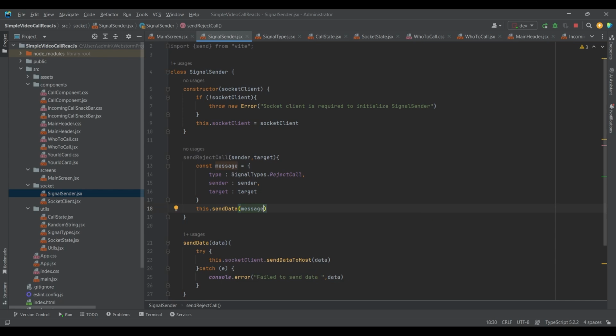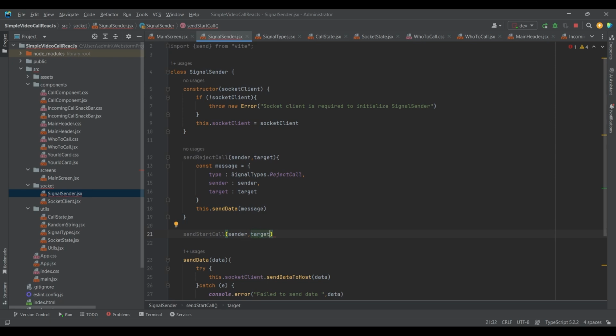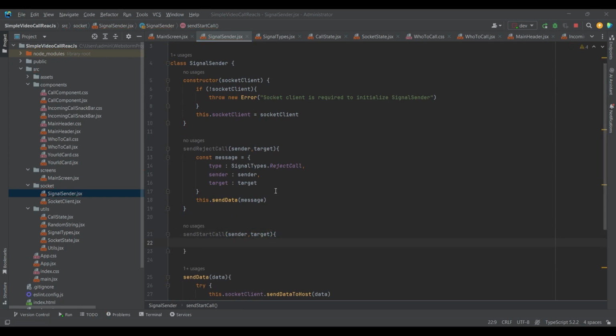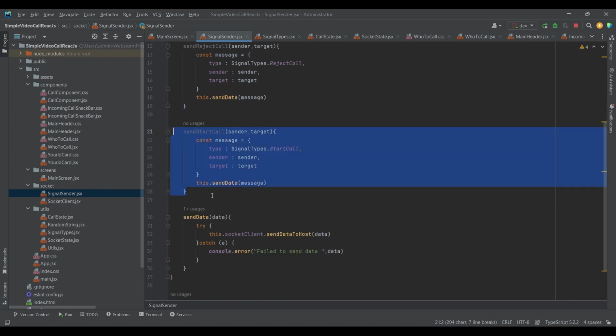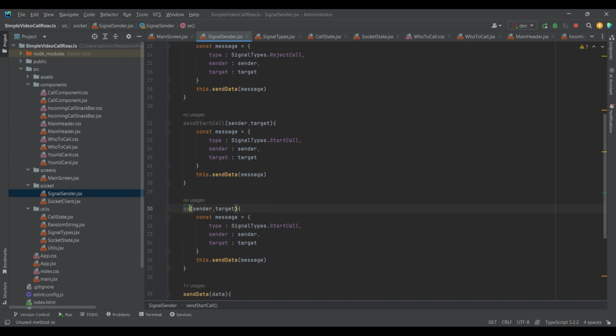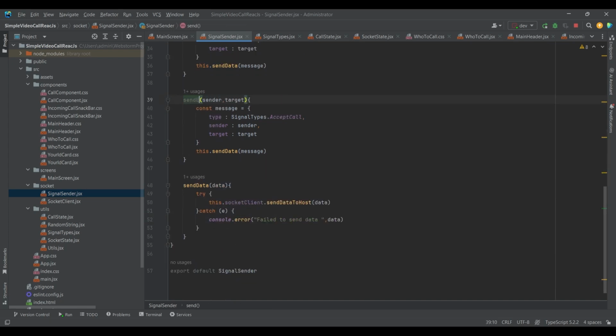Let's add other cases here. Next one is send start call. It has the exact same structure as reject call. We'll have the sender and the target. We are going to actually create the message again, but this time the type is going to be start call. Let's copy and paste again for send accept call, and the last one is going to be send end call. The type is going to be end call.